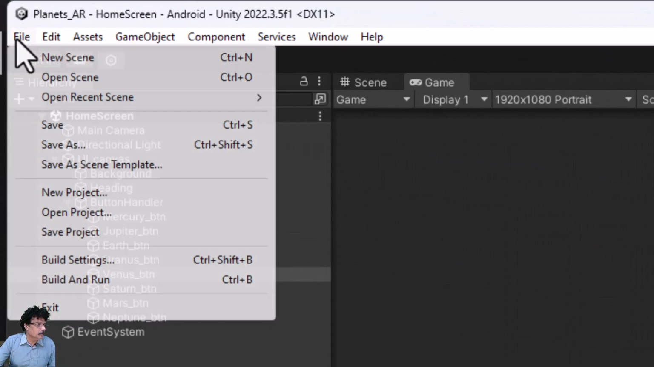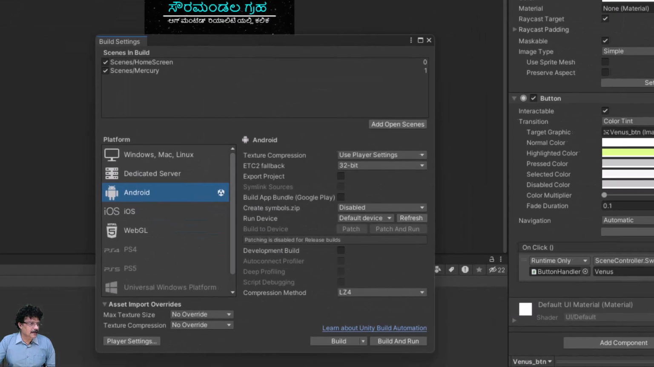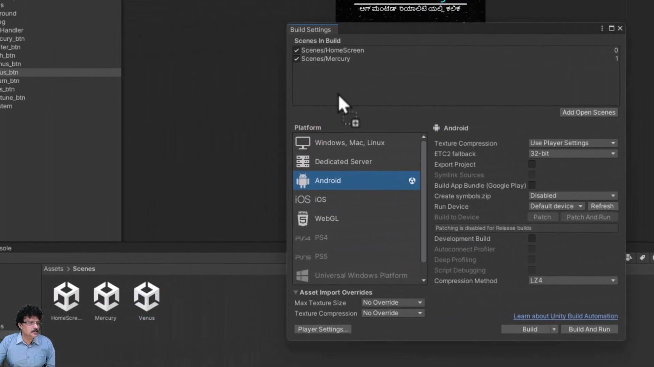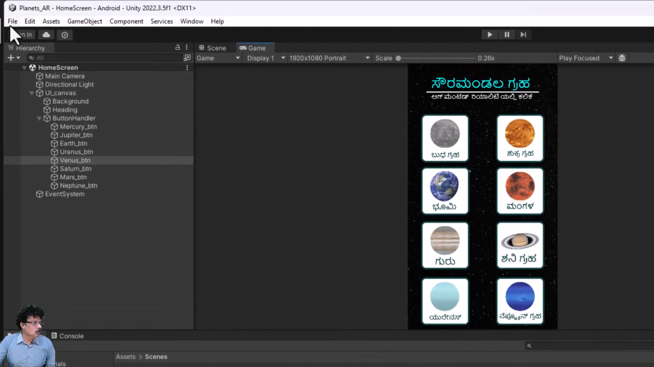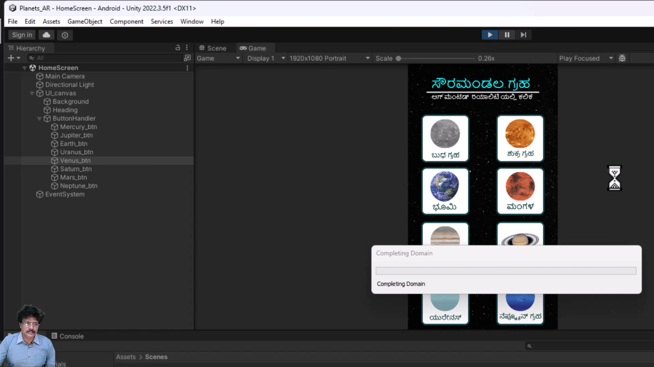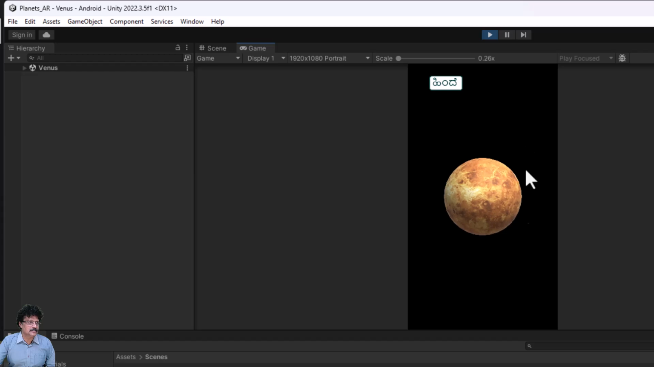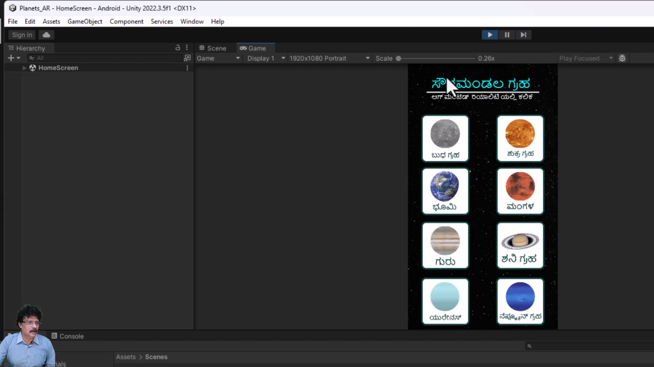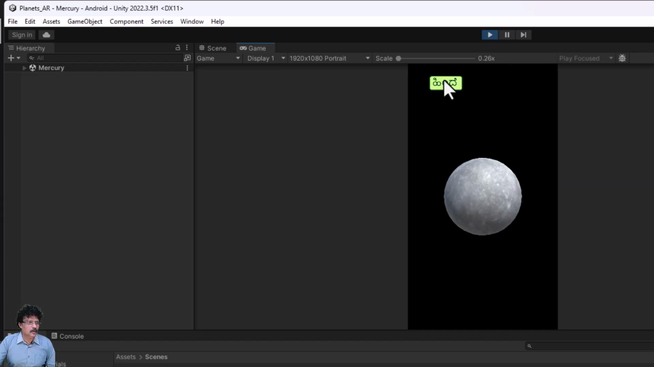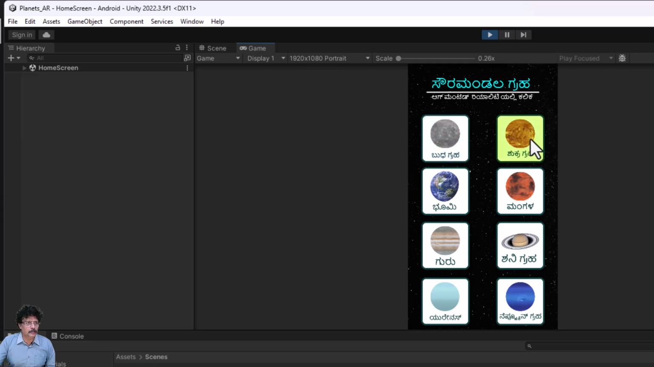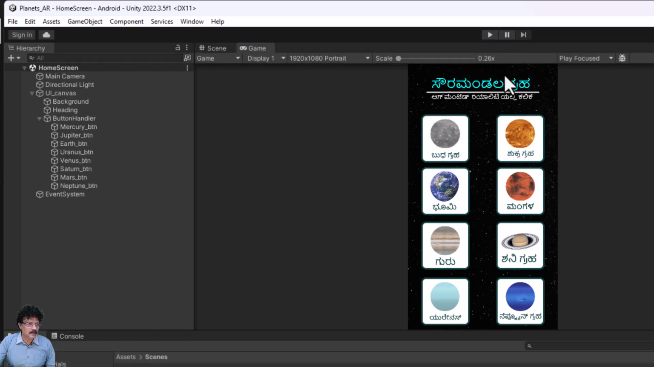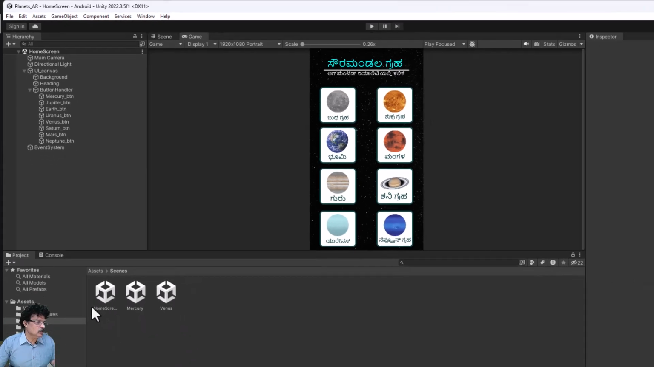Now go to Build Settings, drag this Venus scene over here, and now close this, go to File, choose Save, run the game, and let us test how it is working. If I test on Venus, I am seeing Venus. Click the back button. If I click on Mercury, I am seeing Mercury. So these two buttons are working fine. I will stop it. Let us apply the same logic one by one, faster.